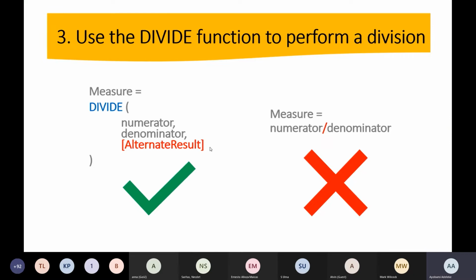So in a situation where I want to divide 5 by 0, when I use the DIVIDE function, I can tell it that in a situation where the denominator is 0, the alternate result should give me maybe 0, or it should give me another expression. Whereas when I'm working with the division operator, dividing by 0 is always going to return an error. So when you use that measure in your table visual, it will give you an error.